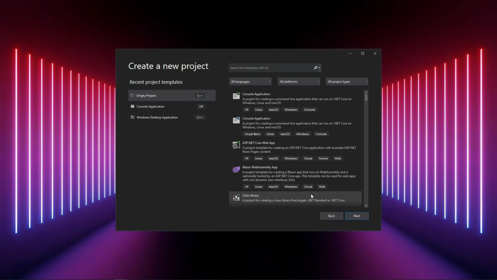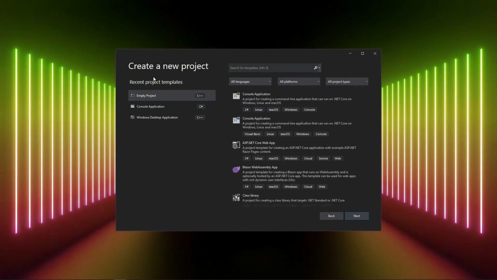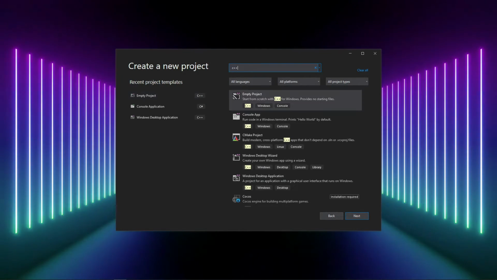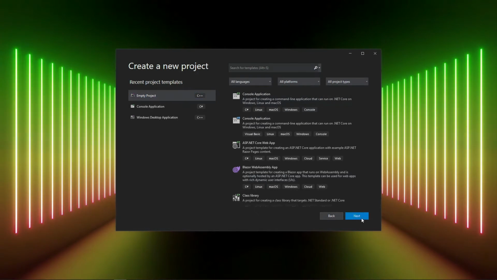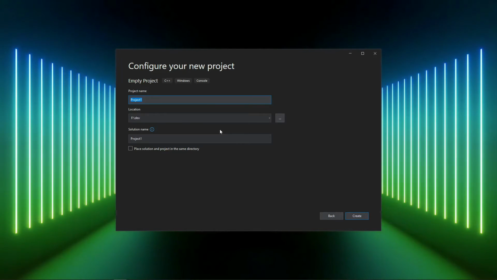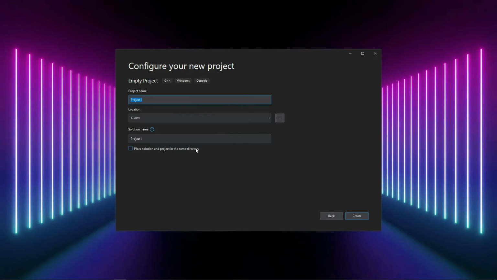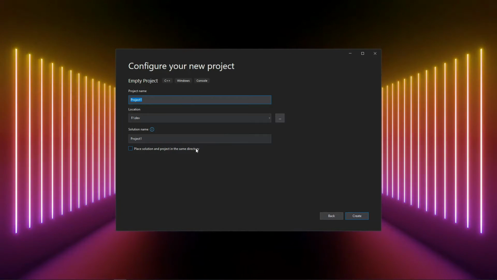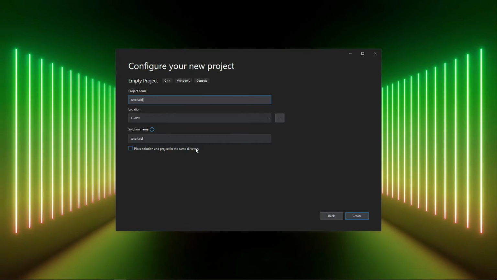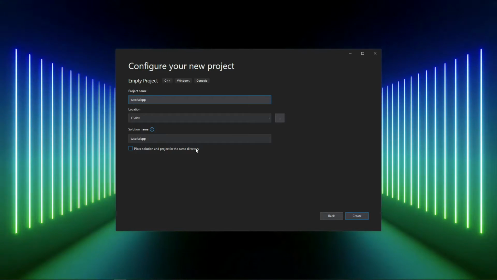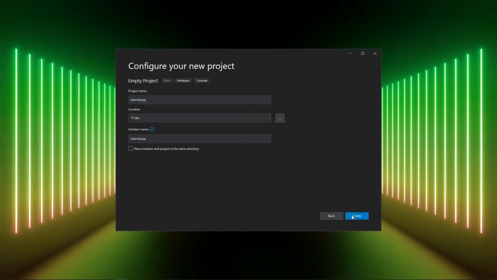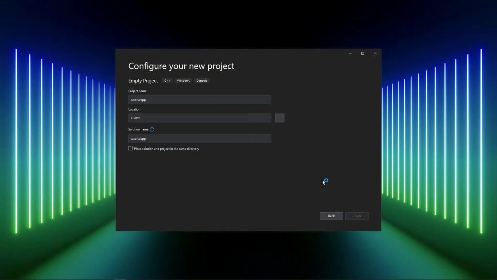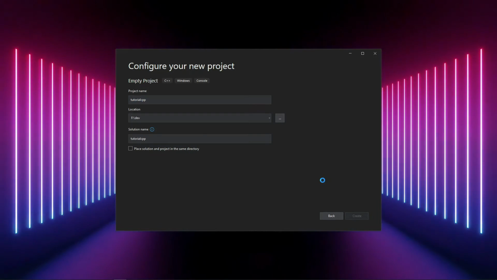So create a new project, and usually you shouldn't have recent project templates. It should be in here. Just type in C++. You should see empty project. Okay, so just do empty project, and I will be storing this in my dev folder. You can store it wherever you want. I'm going to be calling this project tutorial CPP, which is the abbreviation for C++. Okay, click create, and that should create a Visual Studio project in that directory.